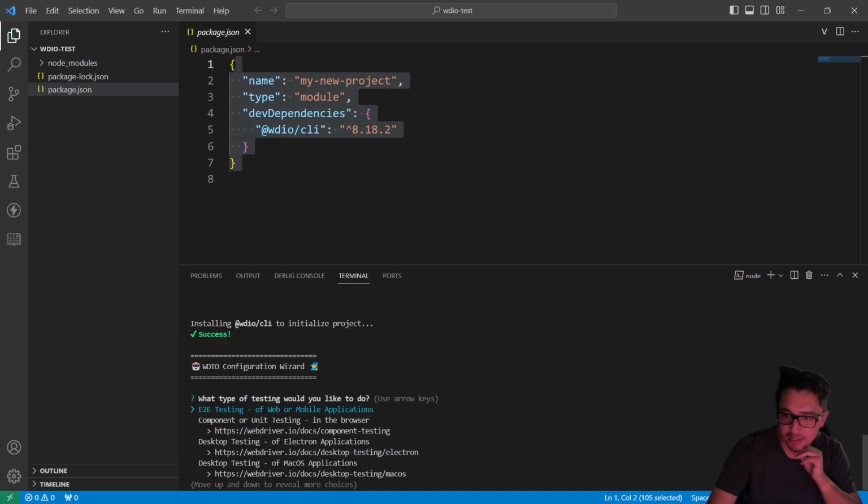Basically, it is asking me for the configuration that I want. What type of testing would you like to do? Well, in my case, I want to perform end-to-end testing of web or mobile applications, but notice that we can do the same for desktop testing of Electron applications, desktop testing of macOS applications, or component or unit testing in the browser if we want to. But in my case, this is the option that I want to use. Okay, so I'm gonna press enter.